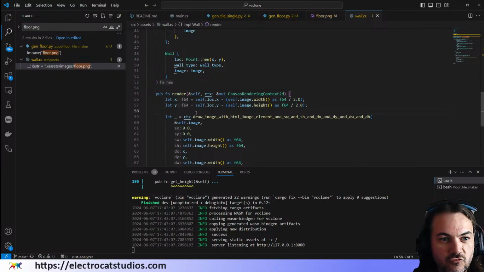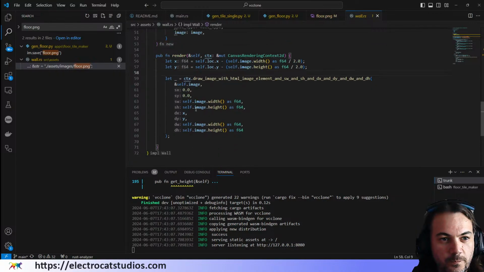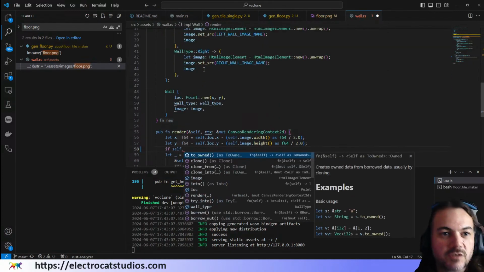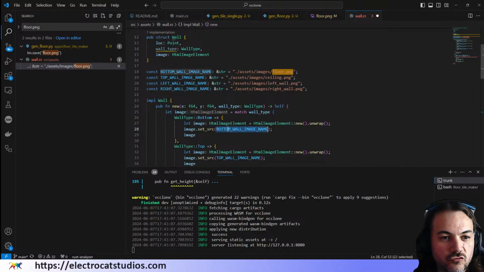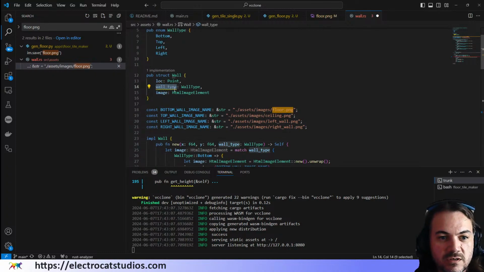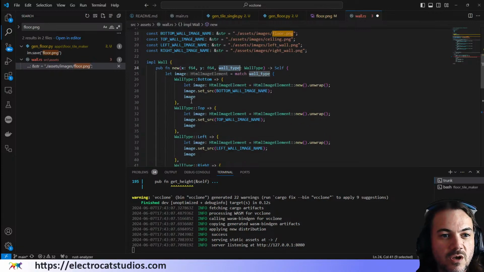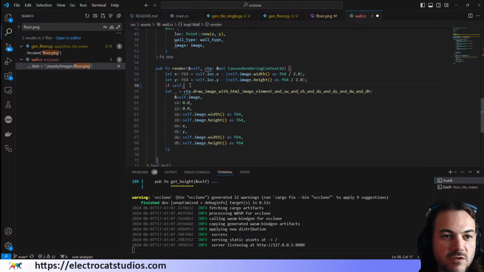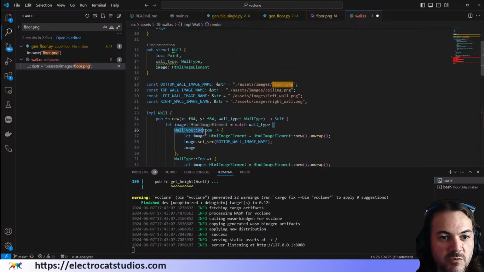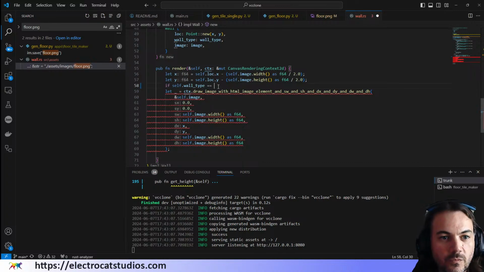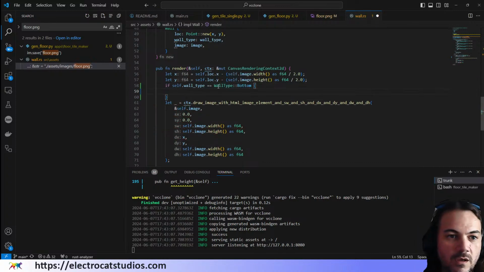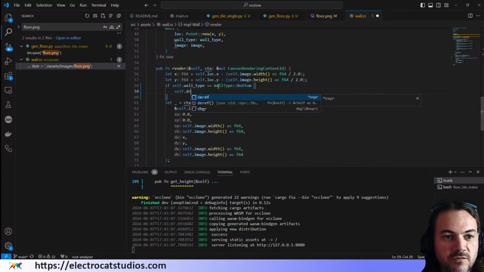So what I'm going to do, oops, self dot. Ooh, okay, yeah, we're not actually storing the... Oh, we are. Match wall type. Ah, okay. Do we store wall type? Oh, we do. Yeah. So if self.wall_type equals WallType::Bottom. There we go. Then we will call self.